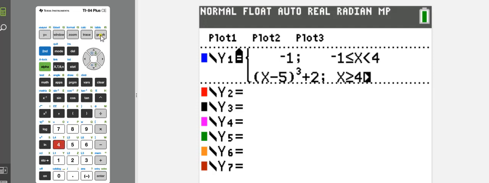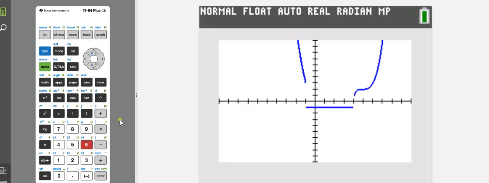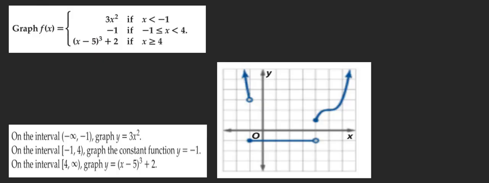Okay, now let's graph. Let's go to ZOOM Standard, number 6, and here's your graph of a piecewise function. Now we're going to compare this graph with the better graph. Your calculator did not show closed and open dots. That's a limitation of a graphing calculator.